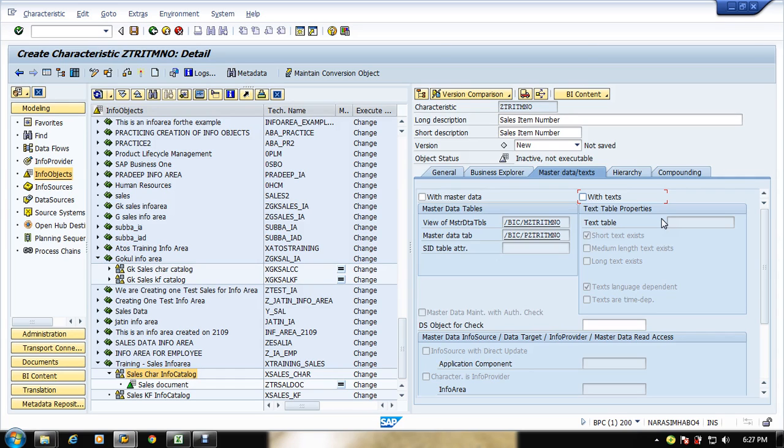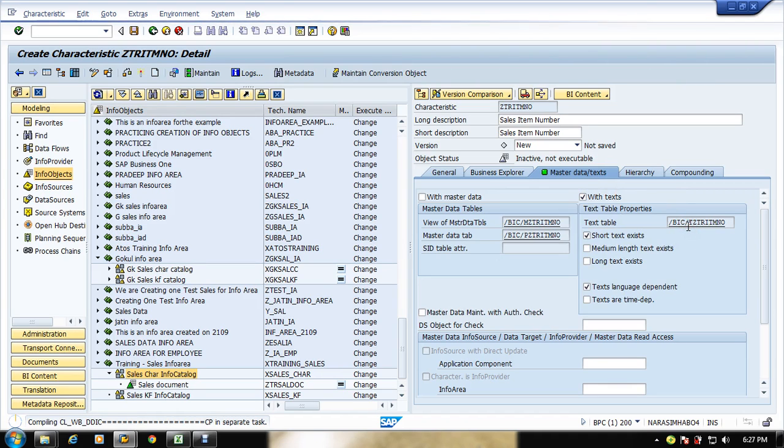So when I read the ASCII code, it automatically goes and fetches the description. How do you do that? Somewhere you are maintaining this code attached to a description. That's the text table. When you double click the table, it will have a structure wherein the sales item number is your key, and it will have description, short text. I have selected only short text, so I'll get a characteristic called short text.